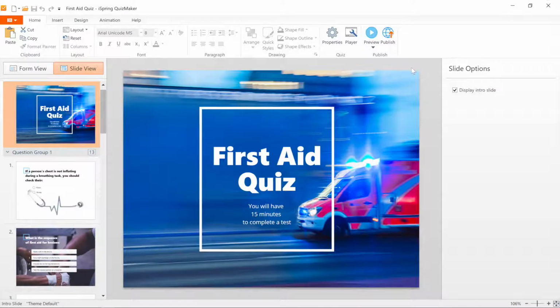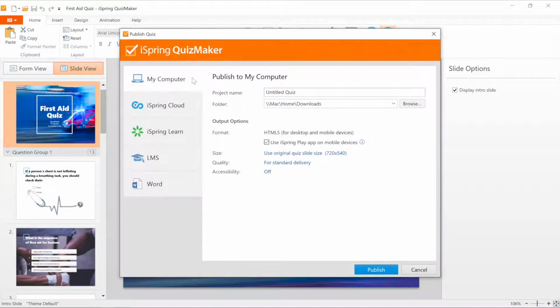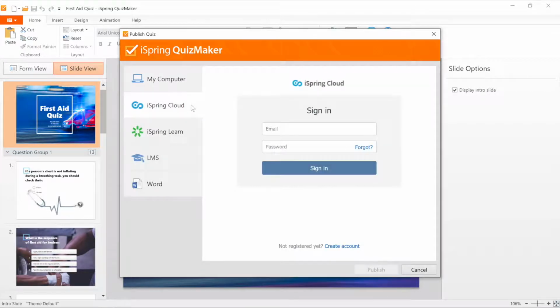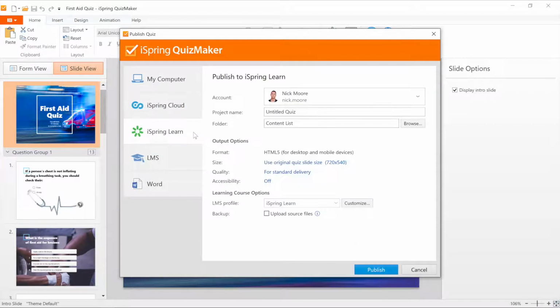Alright, now I've added a couple more questions and I'm ready to publish this quiz for the web. You can publish directly to your computer in HTML5 format to embed this quiz in a website or blog, to iSpring Cloud, a cloud hosting and sharing service, or iSpring Learn LMS.